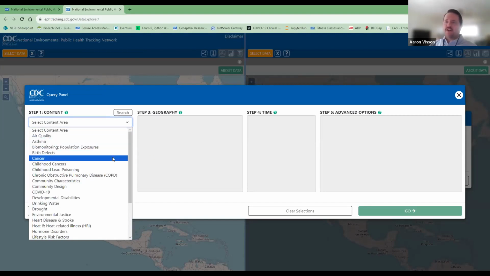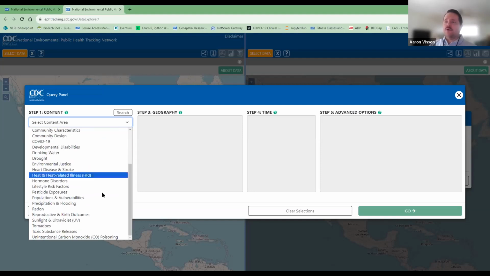The tracking program organizes its data by content area. Today we are talking about cancer. So we have different things that could be relevant to cancer, such as environmental factors like air quality or sunlight and UV, as well as different exposures like toxic substance releases, health effects, including cancer incidents, as well as other potential comorbidities of interest, as well as population information for identifying populations of interest around the country.